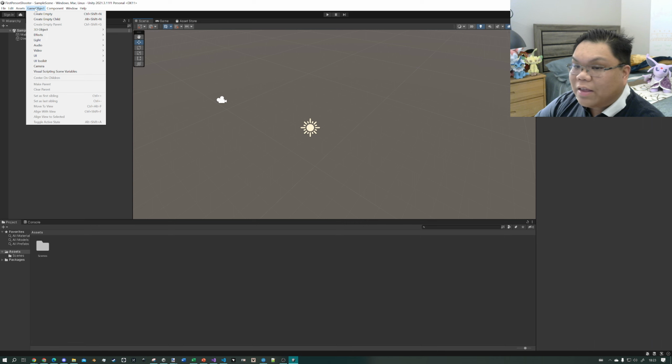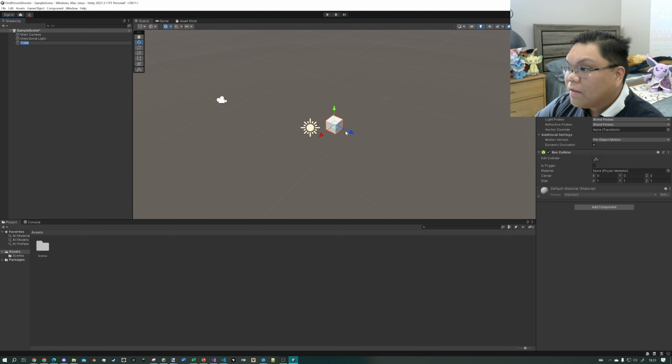If I go to GameObject here, I have 3D Object down here, and I can choose from all sorts of different shapes. I'm going to go with a cube, so I now have a cube in the scene. If we look in the hierarchy, we can see the listings of every game object in the scene right now. And this here is called the scene.